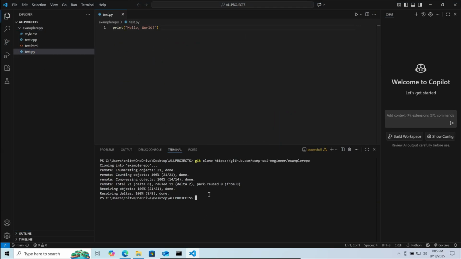Now to navigate to the project folder, type cd space the project folder name, then enter. Now you can run the files inside the project folder. Here you can see I can run the Python file. Now you have successfully opened a GitHub project in VS Code.